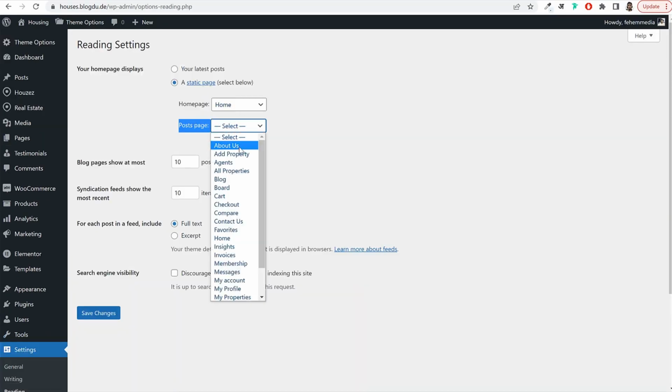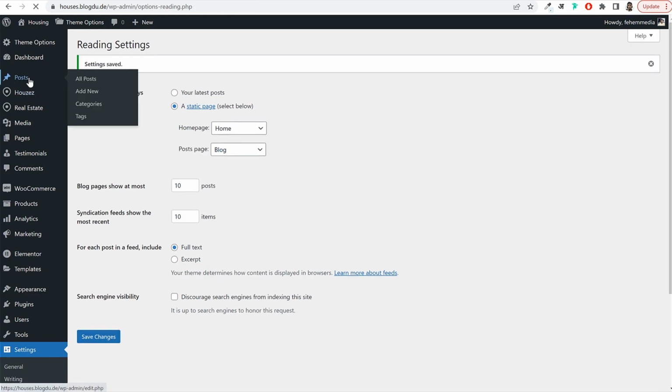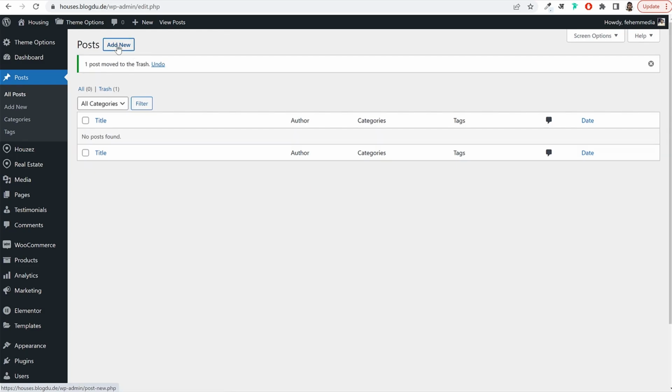Now under post page we want to set this blog page. Now click on save changes. Now to write a blog post, click on post. We have one dummy blog post, hello world. First delete this one. Now to add a new blog post, you have to click on this add new button.